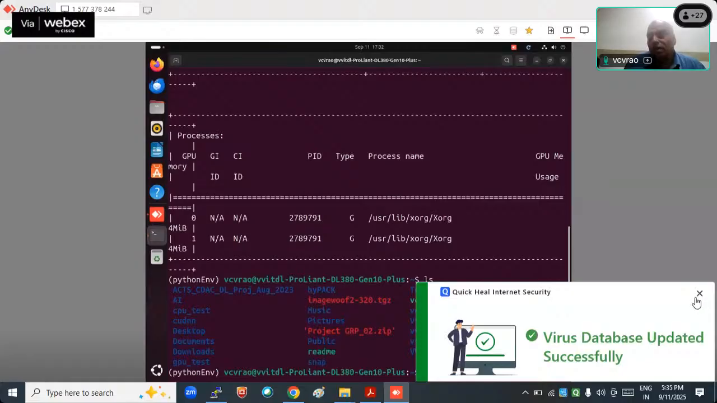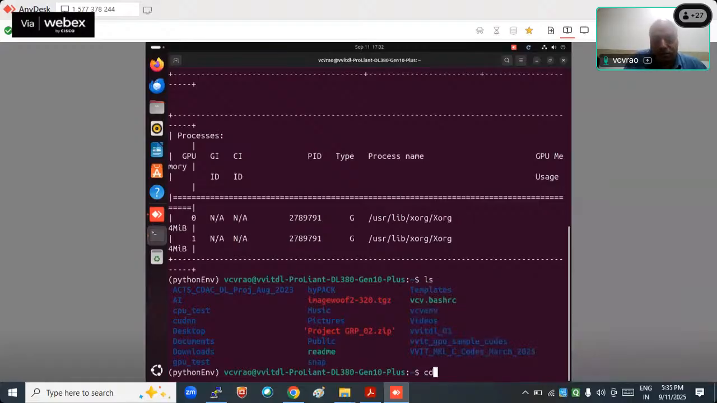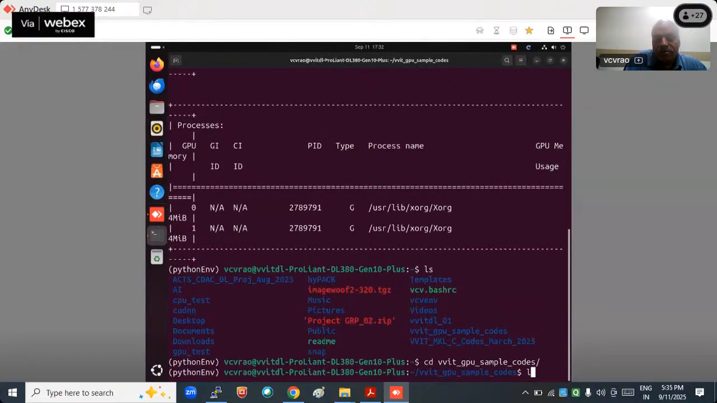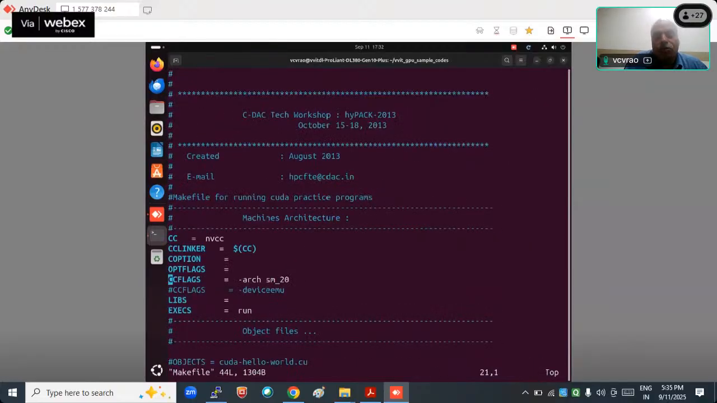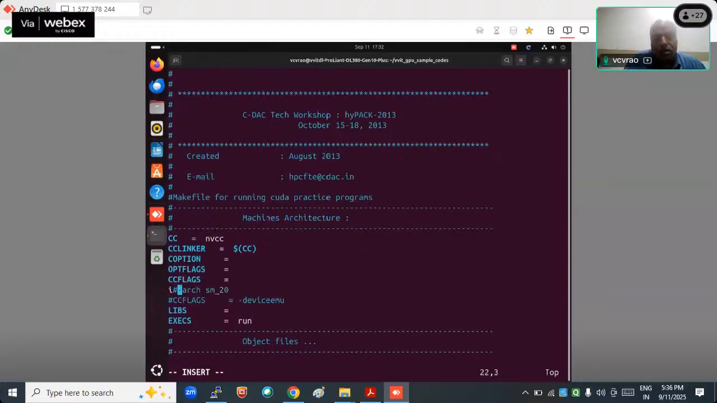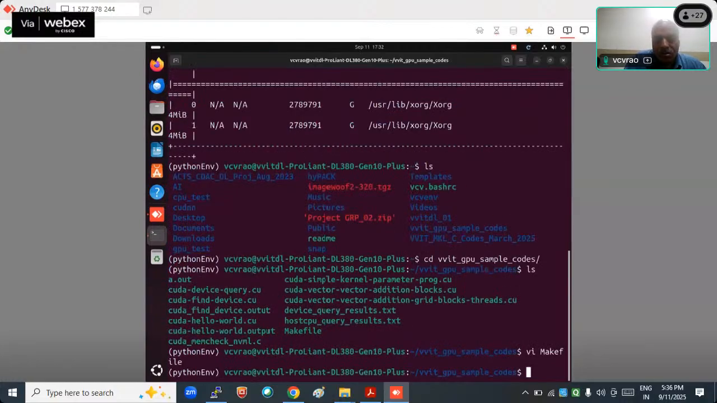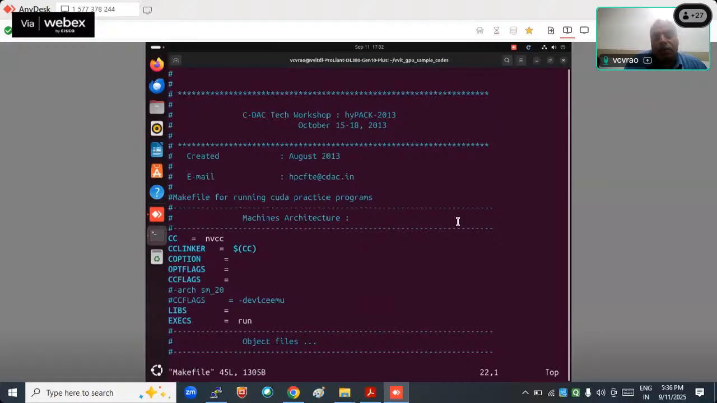So now let us see. I will go to some simple GPU tests, some codes. I go to the one makefile. In the makefile, I use the GPU option. I removed some unwanted comments and everything.